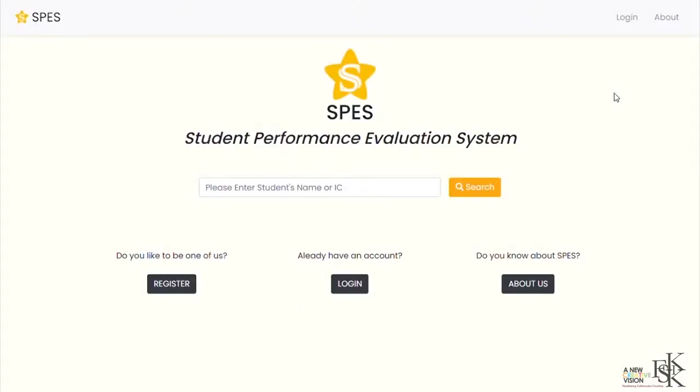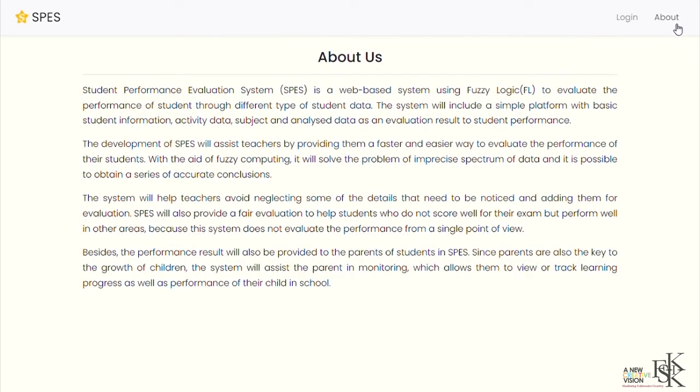Okay, so now let's have a look at a demonstration of SPES. SPES is a web-based system using fuzzy logic to evaluate student performance through different performance criteria. So let's have a look at the system. Okay, so first, this is the first page of the system. Here we provide the searching function for public users like parents or students to search the student performance results created by the SPES user. This page provides some description about the system.